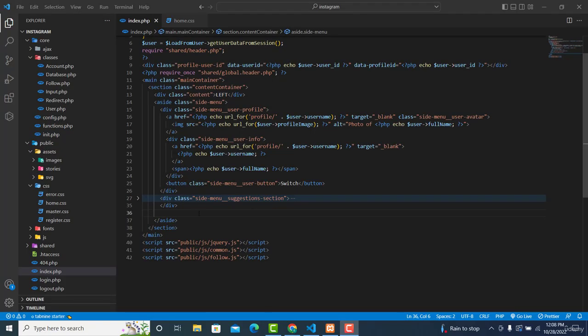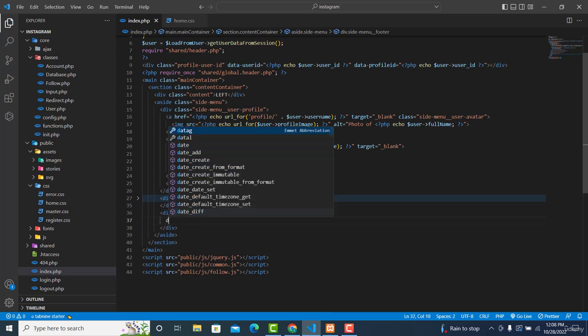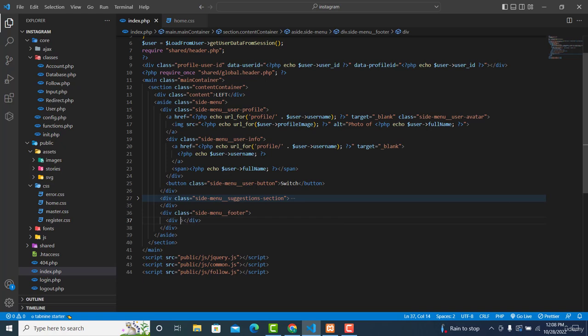Creating the side menu footer. So over here will be a div with a class of side-menu_footer. Then inside this we have a div with a class of side-menu_footer-links.